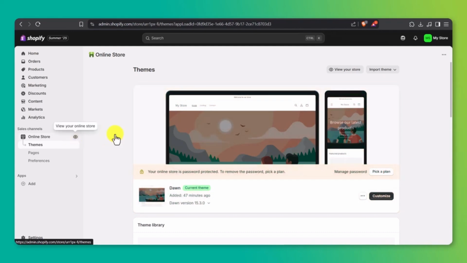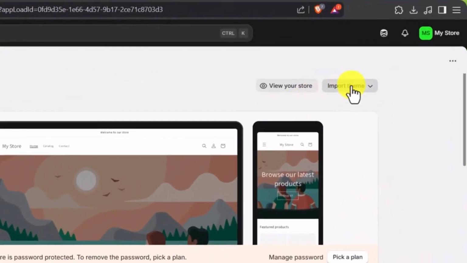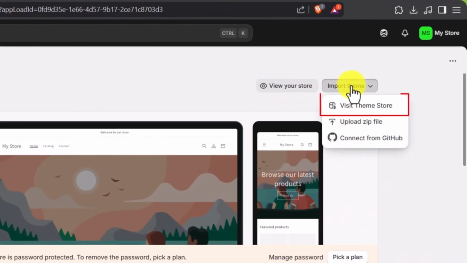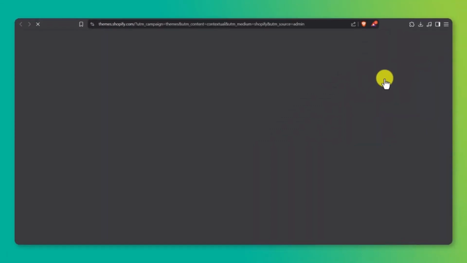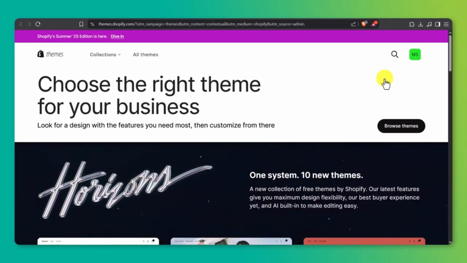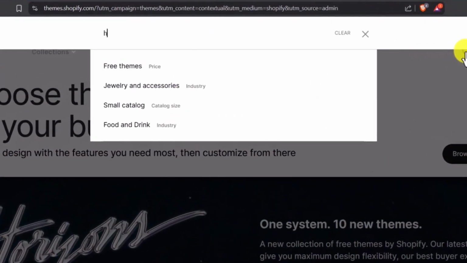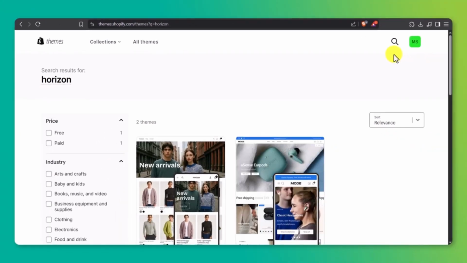To get the Horizon theme, next to the View Your Store button, click on the button that says Import Themes. From there, select Visit Theme Store. That'll open up Shopify's full theme marketplace in a new window. In the search bar at the top, just type in Horizon and hit Enter. When you see it pop up, click on the theme to open its preview page.